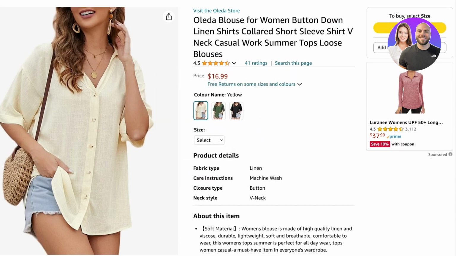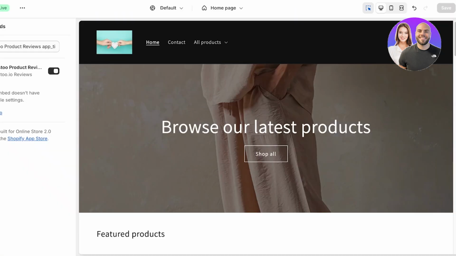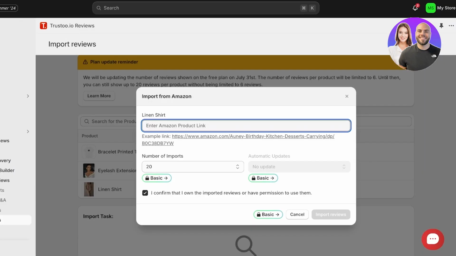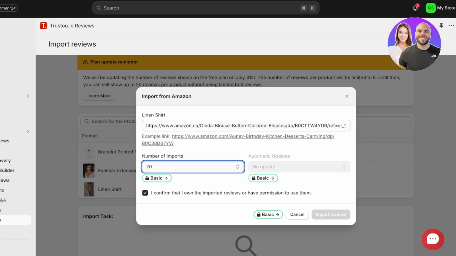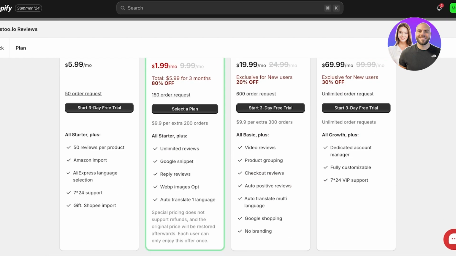I'm going to copy this link over here. That's all you have to do. Go back into your store and then paste in the link. From there, you can choose the number of imports you want. And then once you do that, you can confirm that you have the permission to use them. And then from here, you can proceed with your free trial.